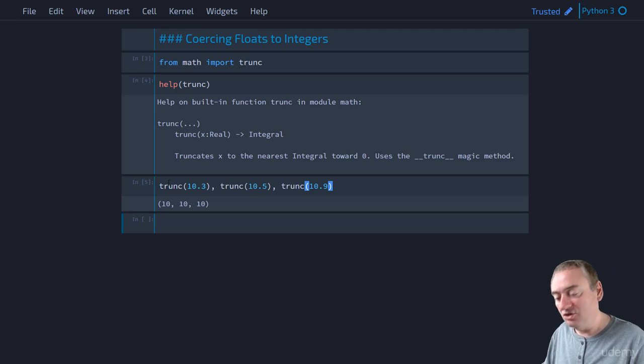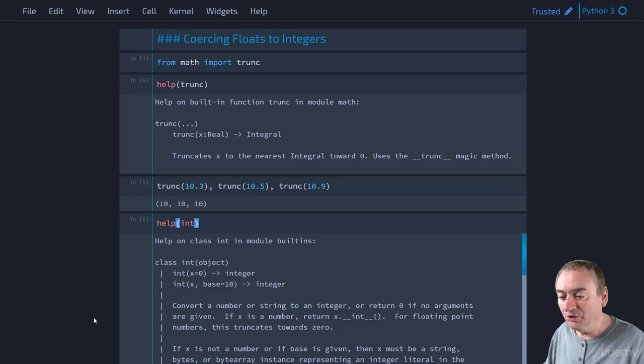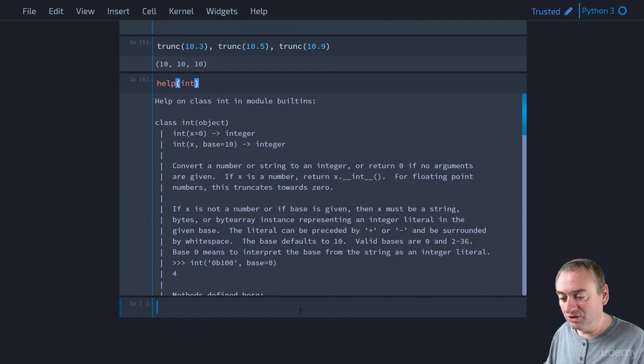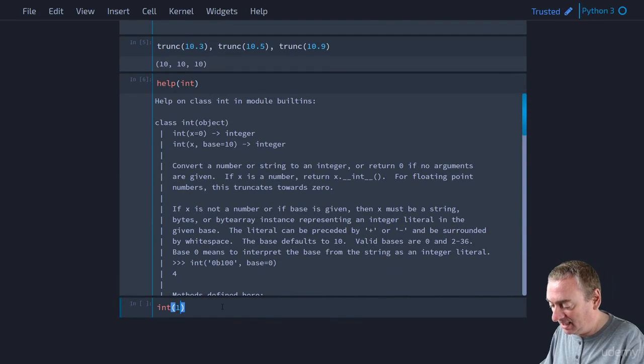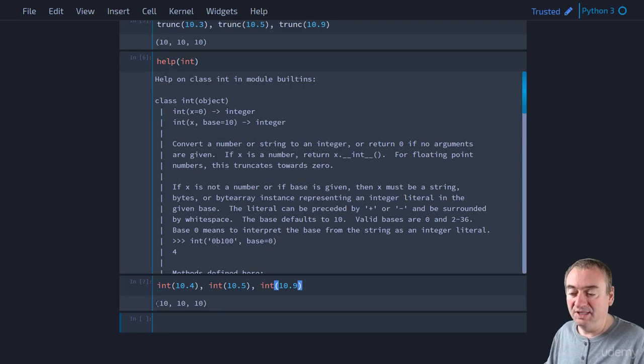Now the int constructor, so if we do help on int, you'll notice that int can take a constructor where x can be a number, in particular it can be a float. So we can also do the same thing. We can say int 10.4, int 10.5, and int 10.9, and you'll notice that it returns 10, 10, and 10 in each case as well. The constructor actually uses truncation when you pass it a real number.